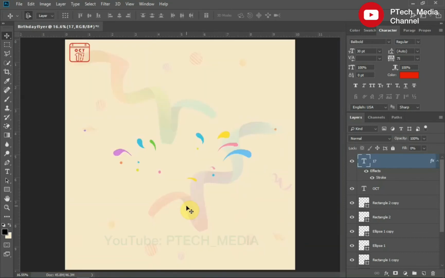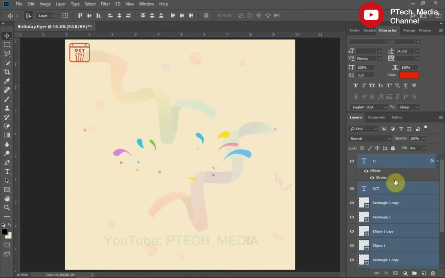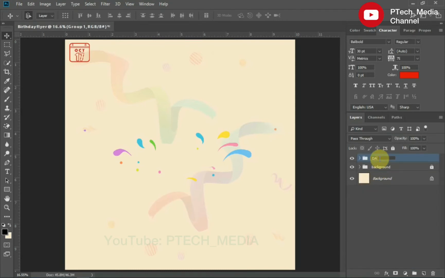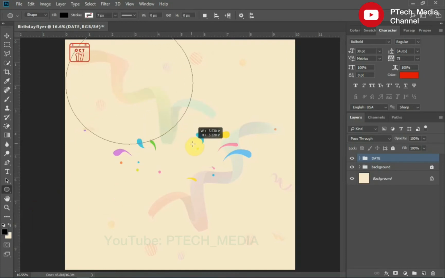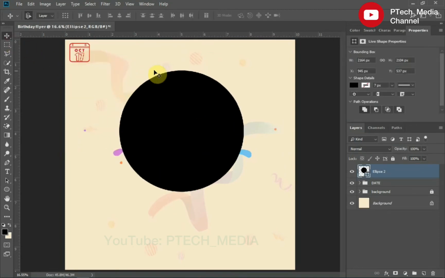And this is done. Now let's lock the layer. I like locking the layer because I don't like rearranging everything I'm doing. Select the first one and the last one, then group them. Let's name it Date, then lock it. Now let's add a shape. Draw any shape. You can use any shape of your choice, but for this I will be using an ellipse shape.